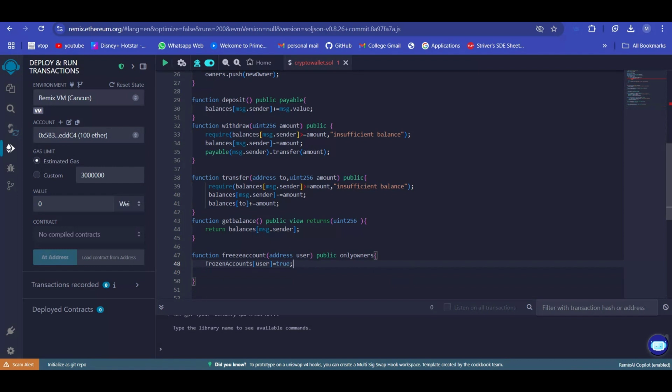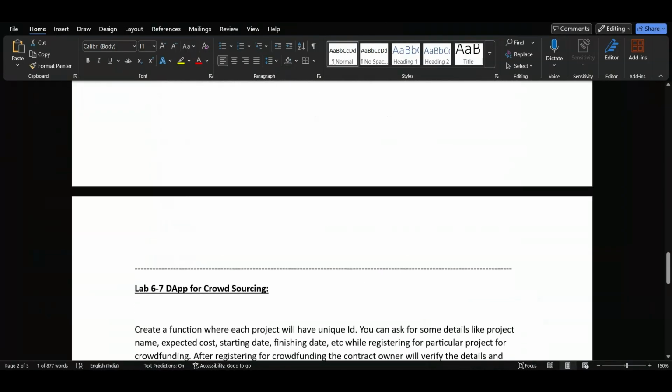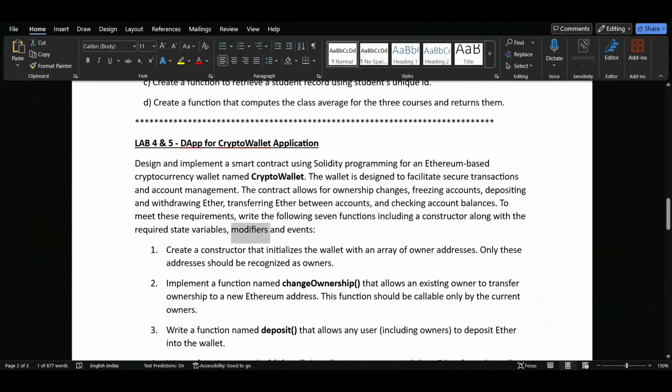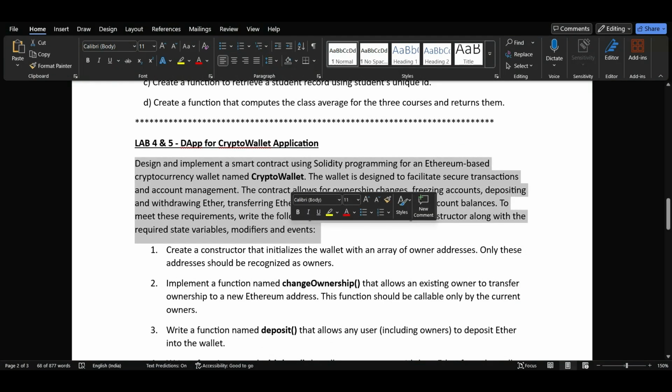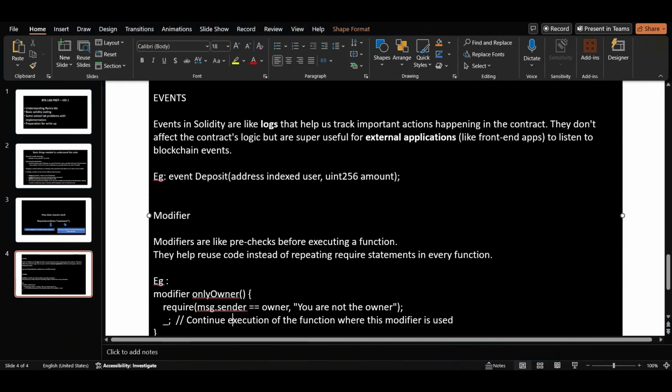For the frozen account, we'll just call a function and print those values. It will be true, or else it will indicate no. That's everything covered here. But the main thing we are not worrying about is the event function. Why do we need an event function when everything is working fine? It is about tracking the log.